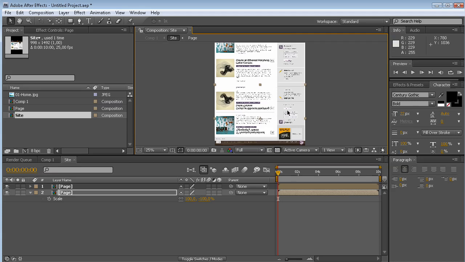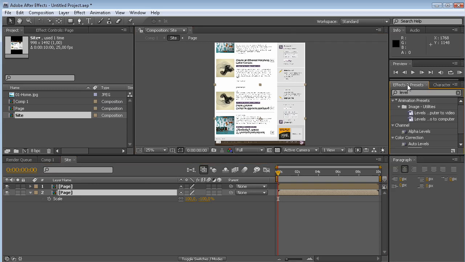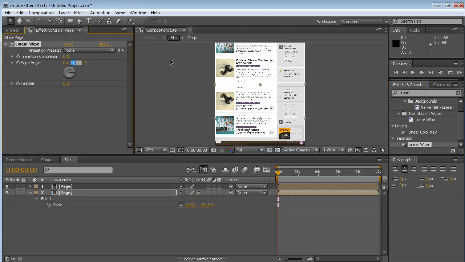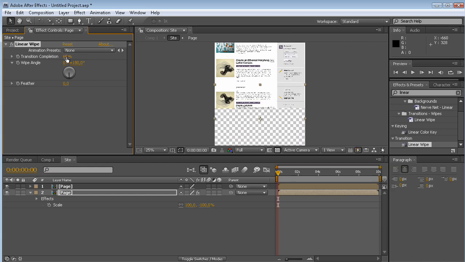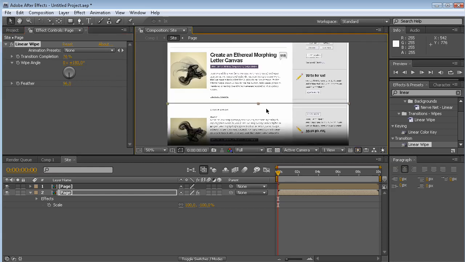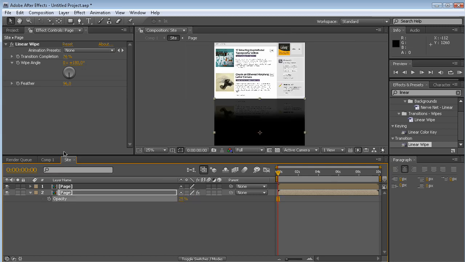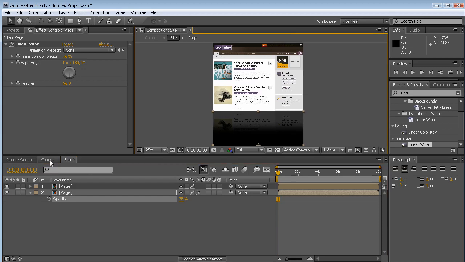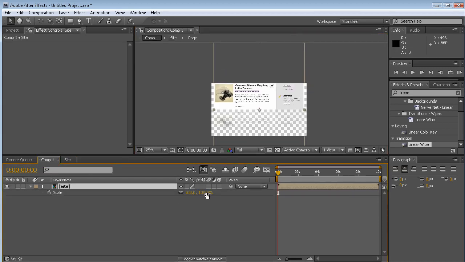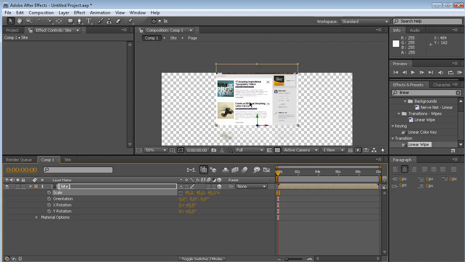And we want to fade out the page reflection, and we're going to use the linear wipe. Set the wipe angle to 180 and the transition around there. Feather it out a bit, and set the opacity to 25%. Let's get back to our composition. Scale it down, turn it into a 3D layer as well.